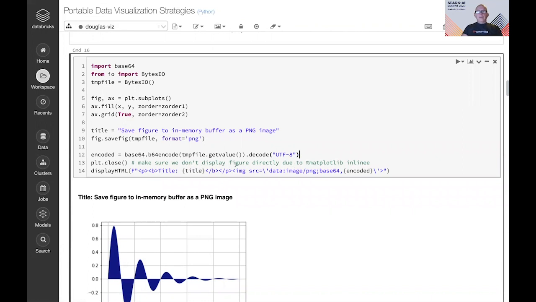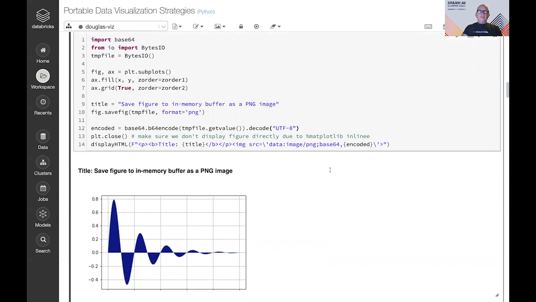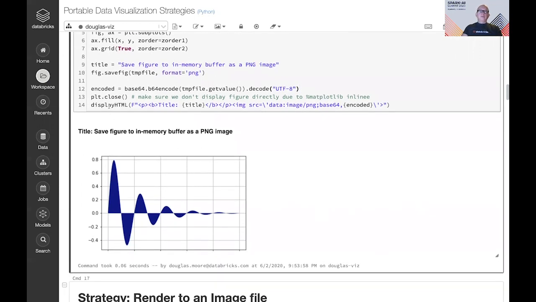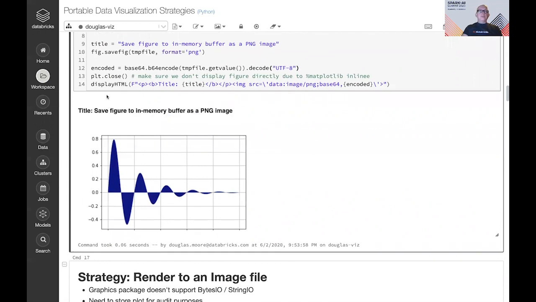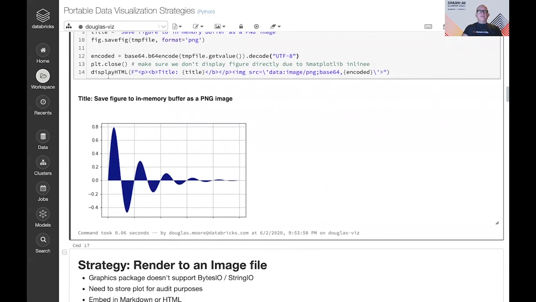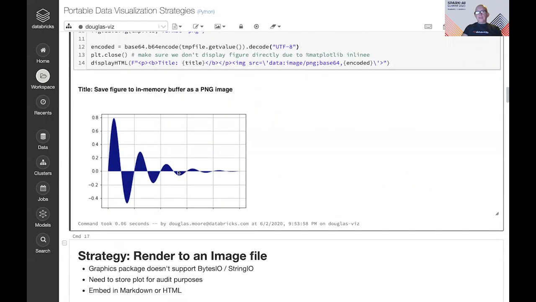But if we want to view it again, we can get those bits from that buffer, base64 encoded, use UTF-8, embed that into a little bit of HTML. Now we have an inline image, and then we can use the workhorse. Every package, every notebook has some form of display HTML here. Boom. And you can see along the way that HTML, we added a title.